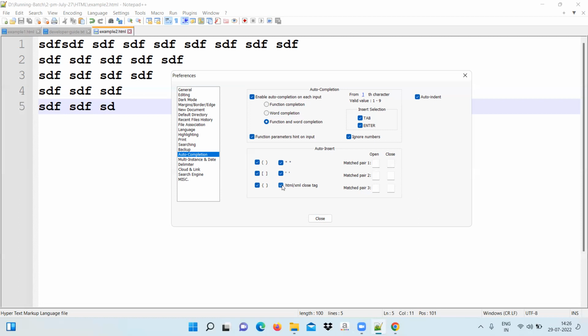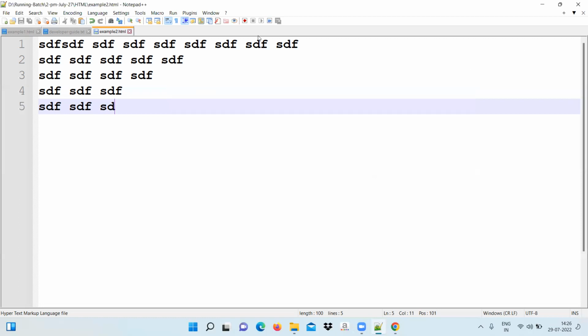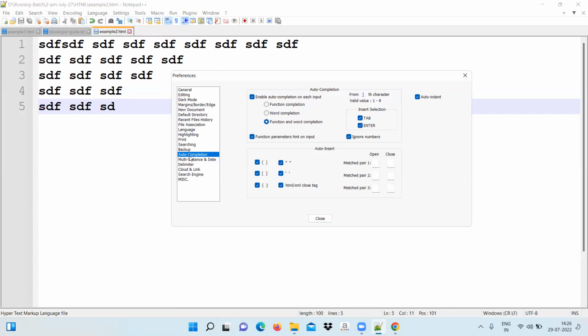Hope it is enabled. Right. I will repeat again. You should go to the settings, especially if you are using this editor. In other editors, it is enabled by default. So in this Notepad++ editor, you need to go to preferences. In preferences, you have auto completion. Once you click it, 6 check boxes will appear on the right side. Check the check boxes and close it.